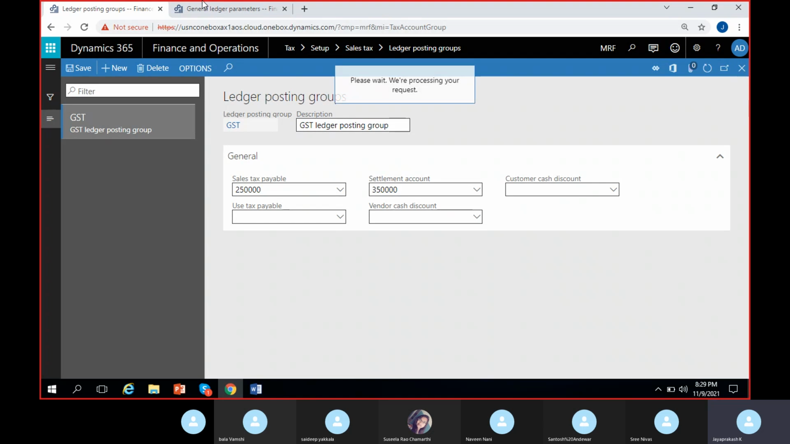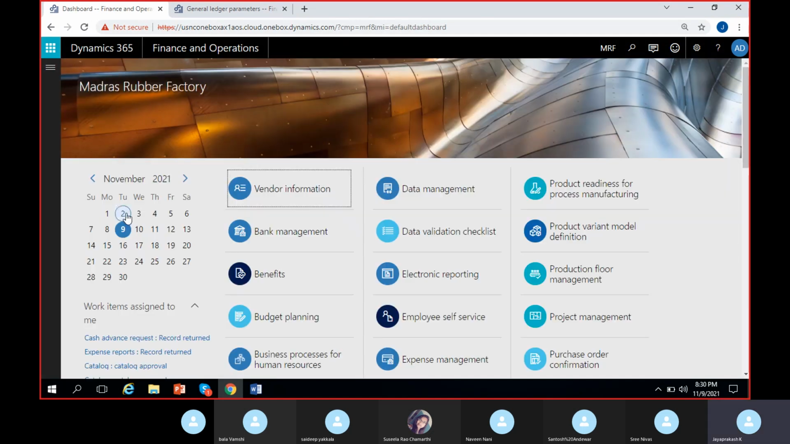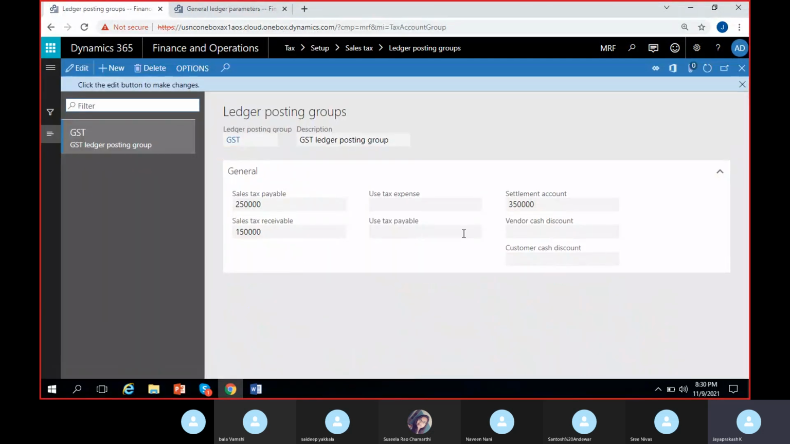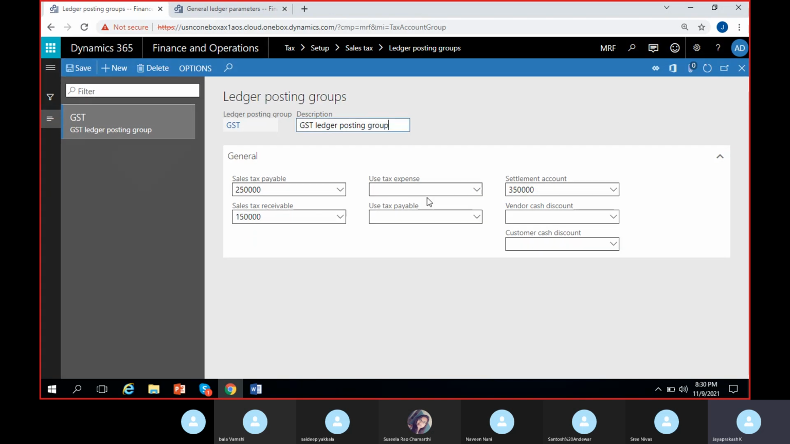So I'll show you. It will not appear like this. I have to save this. I should reopen it by closing it. So I'll just go back and reopen the ledger posting group once again. Then I can see the sales tax receivable account and use tax expense and payable accounts are showing up here.